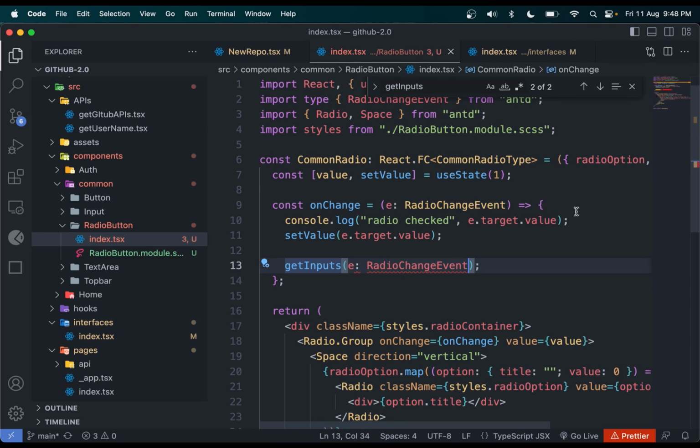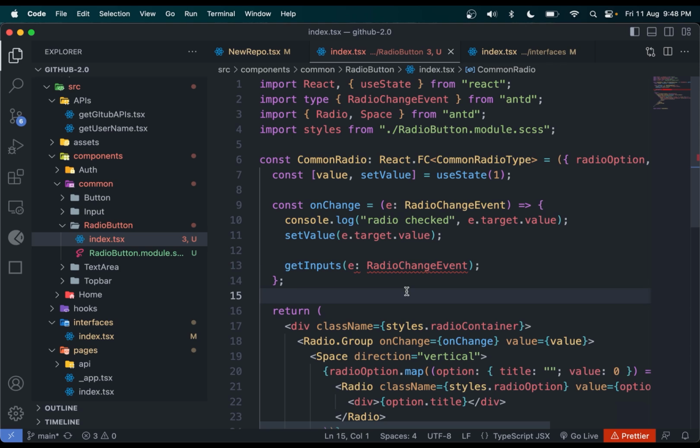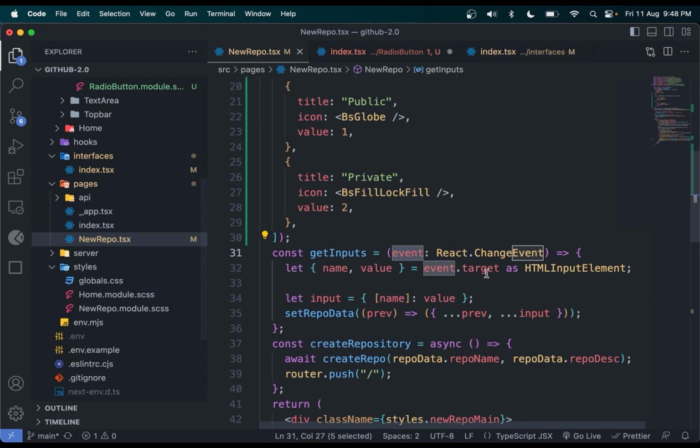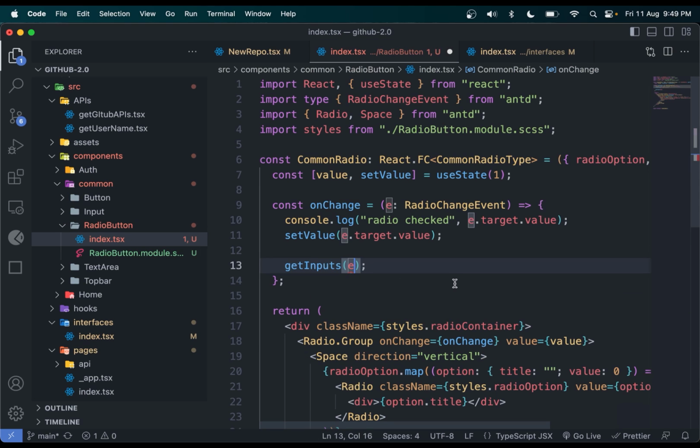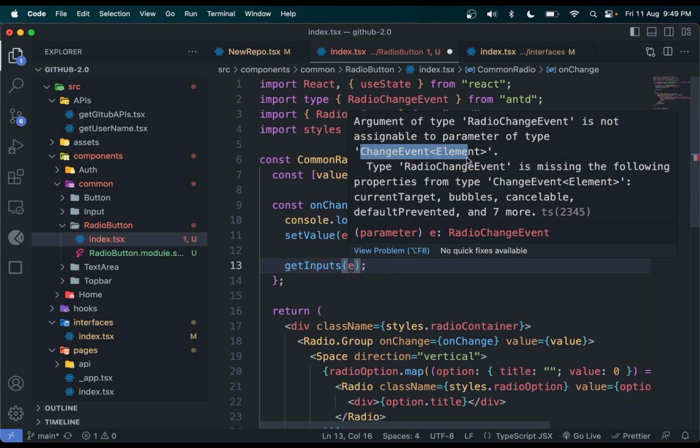Yes. But the issue is expected 1 arguments but got 2. So get inputs, it is a function. We are passing the event. Let me make this as any. What will happen? Okay. Change event element.